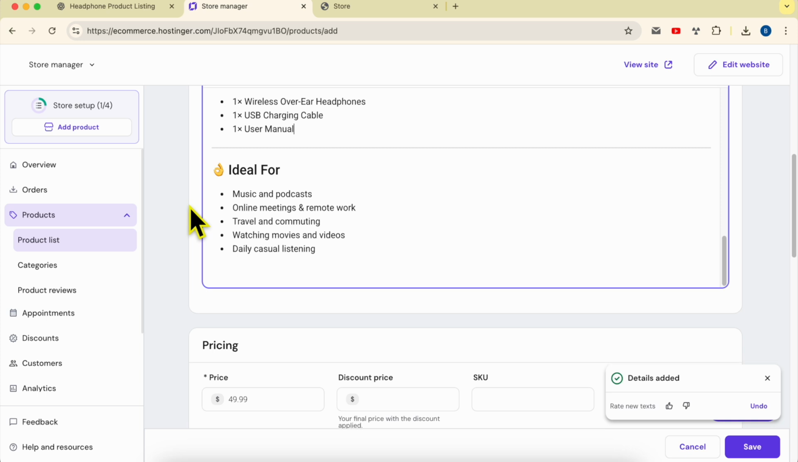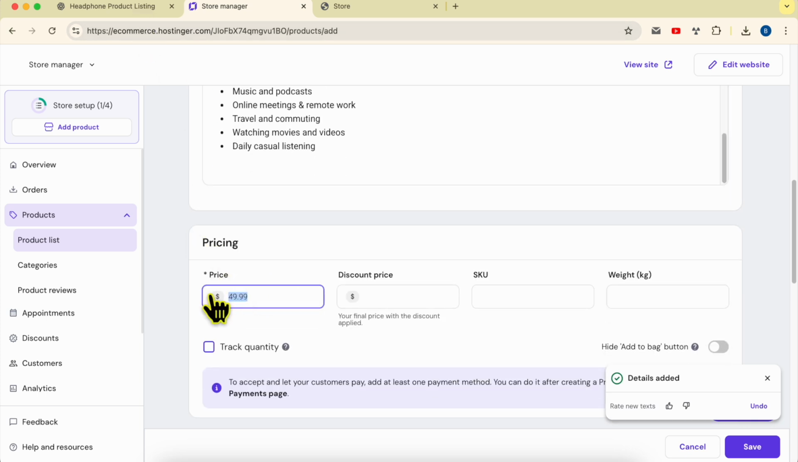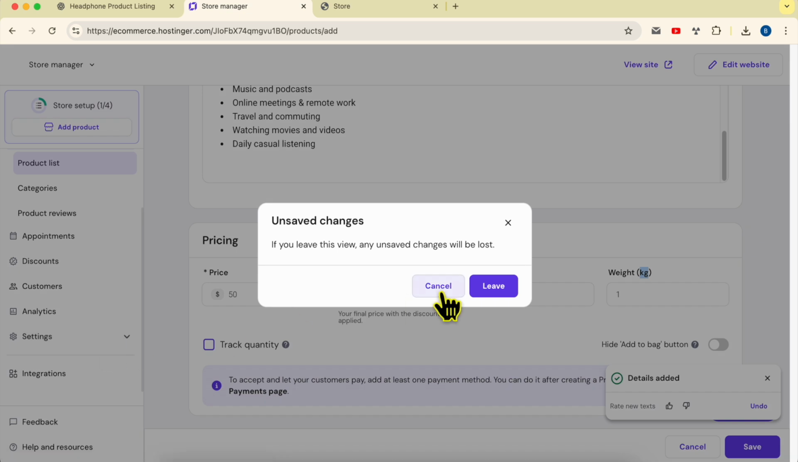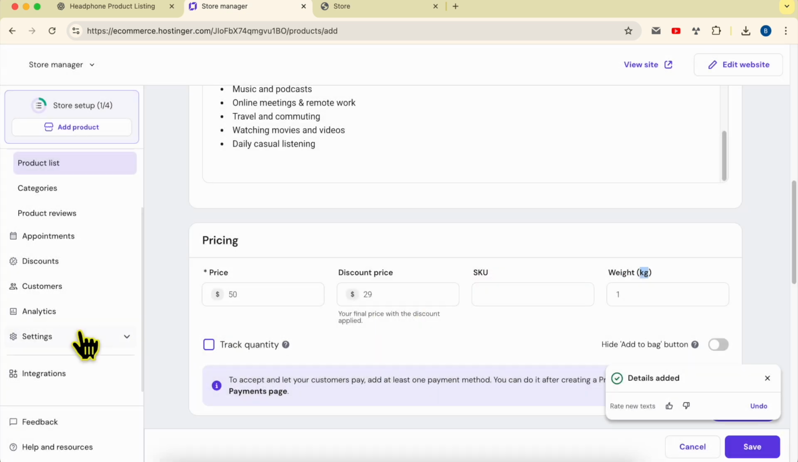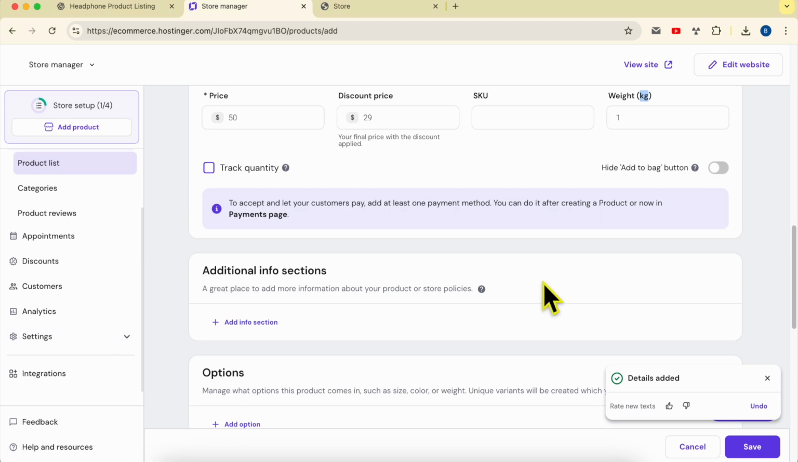Okay, now let's go to the pricing. I will go with the base price of $50, and the discounted price is, let's say, 29. The SKU code, you can use it or not for your backend organization. For the weight, I will go with, let's say this product is 1 kilo, for example. Here, if you see kilos and you want to use pounds, just go to your settings. Click on settings, then I think store information or something like this, and you can switch your store measurement system.